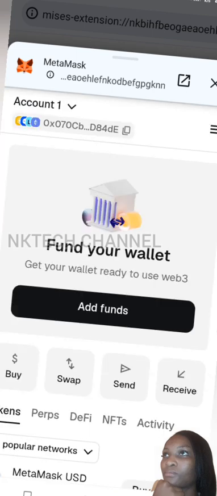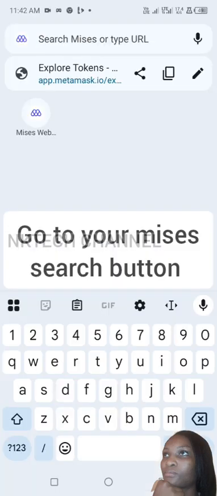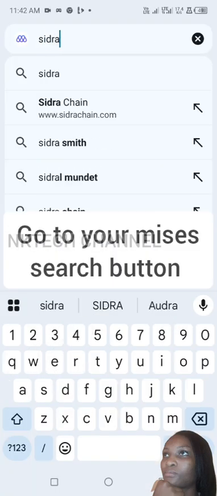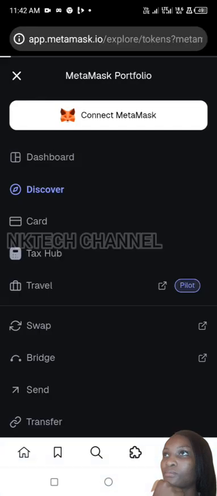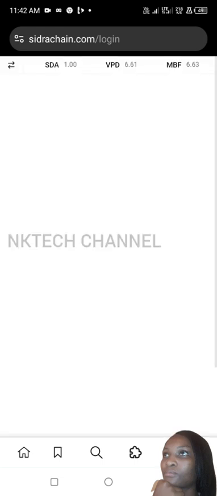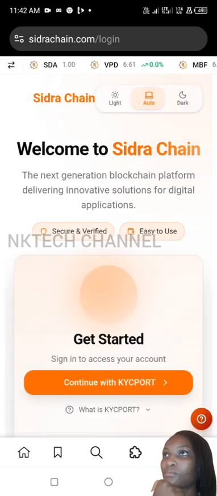Okay, so now this is it. I'll click on the Sidra chain, sidrachain.com. So I'll come to this search button and click on sidrachain.com. Ensure you know your password. If you're here to create a password, they'll ask you to create it.